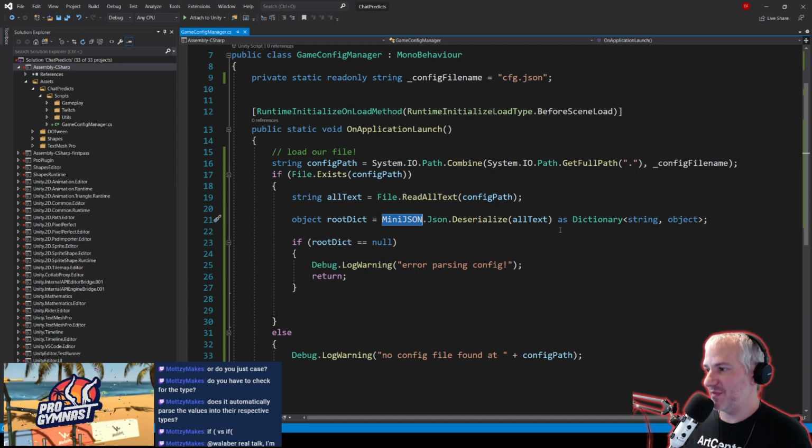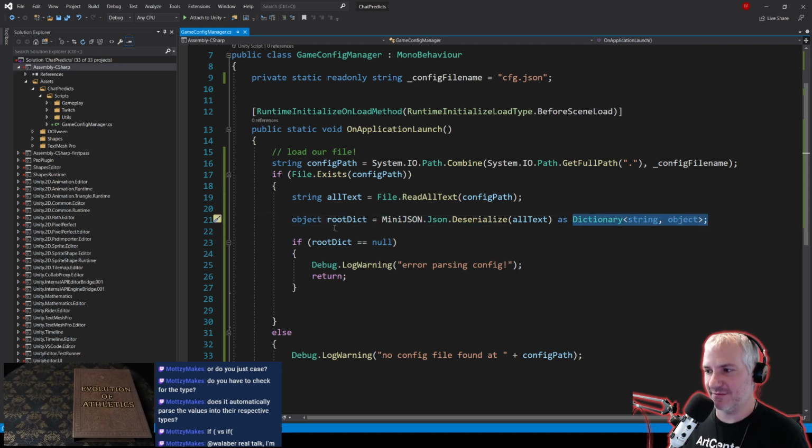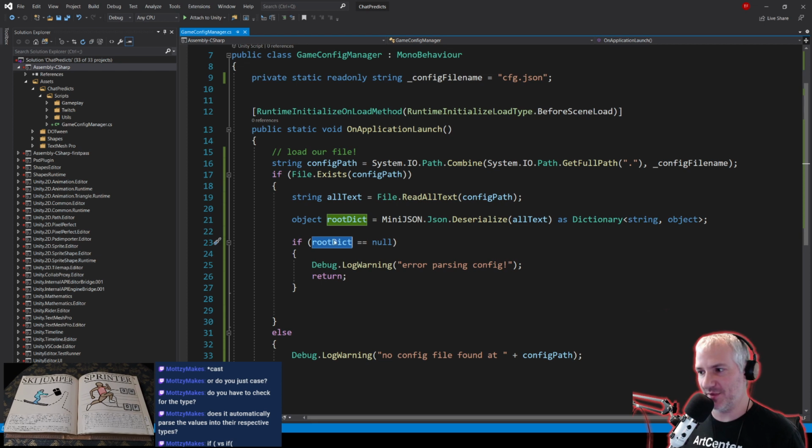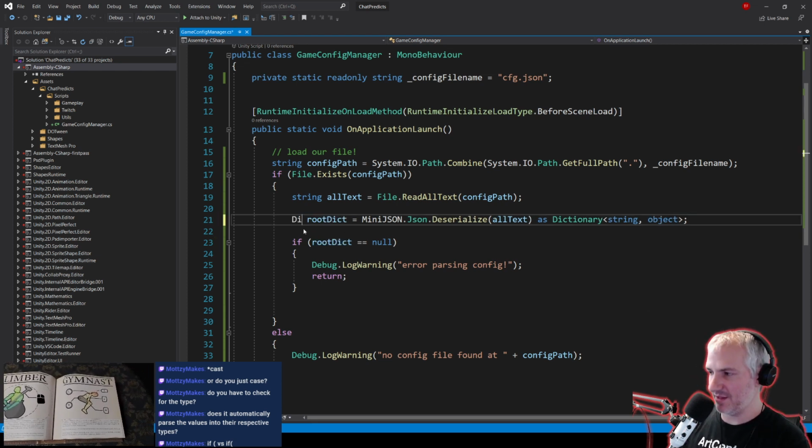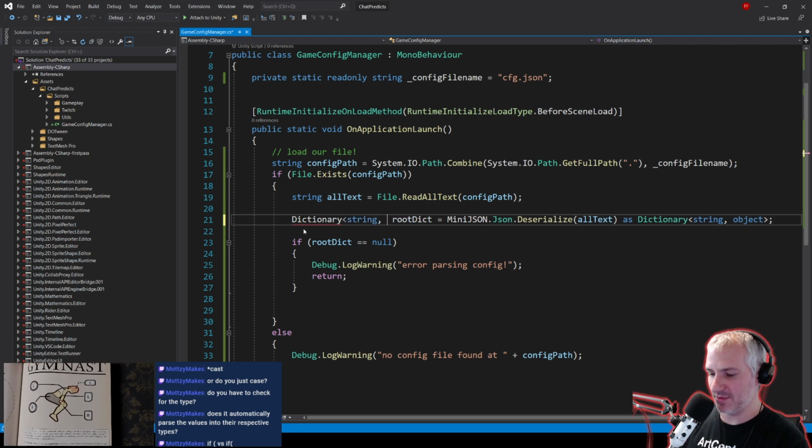Like this, because I'm using this as thing, this is basically saying, take the result of this and cast this to this. And if it's successful, I will get a non-null object here. But if it's, oh, sorry. And actually, I'm going to define this as a dictionary of type string object.